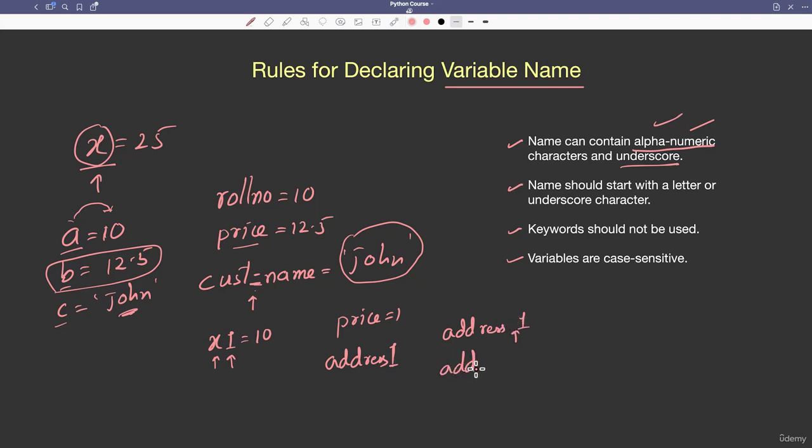Can I write address then $1? Can I write address -1? No. Dollar symbol and hyphen symbols are not allowed. Only which symbol is allowed? I can use address _1. So if you are using any special character, only underscore is allowed, right? No other special characters are allowed. So once again I repeat, a variable name can contain alphabets and numbers, and no special characters are allowed except underscore.